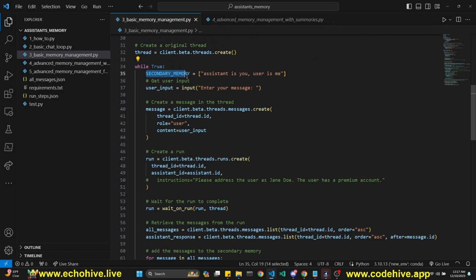And we initialize the secondary memory list with its first item being "assistant is you, user is me." Because we are creating a new memory structure, in this case a list, this list will consist of several elements, which are going to have user and assistant as their role. Therefore, we want to specify to the model that assistant is going to be you and user is going to be me, which is the user actually. Otherwise, I was having some issues, so this was helpful.